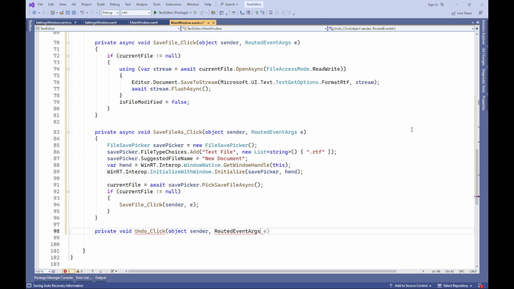FileSavePicker savePicker = new FileSavePicker. An instance of FileSavePicker is created, which allows the user to select the location and name for the file they want to save. savePicker.FileTypeChoices.Add. A file type choice is added to the save picker. In this case, it's set to text file with the RTF file extension. This specifies that the user can save the file as an RTF document. savePicker.SuggestedFileName = New Document. A default suggested file name, New Document, is set in case the user doesn't specify a name.